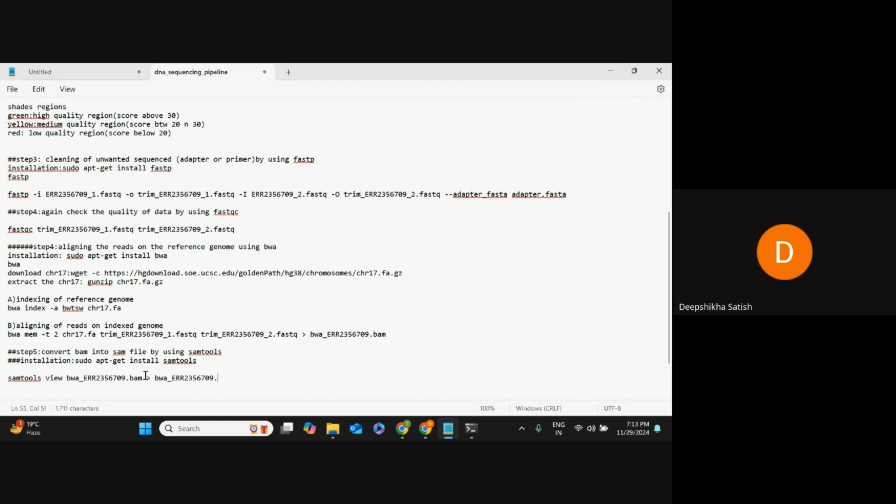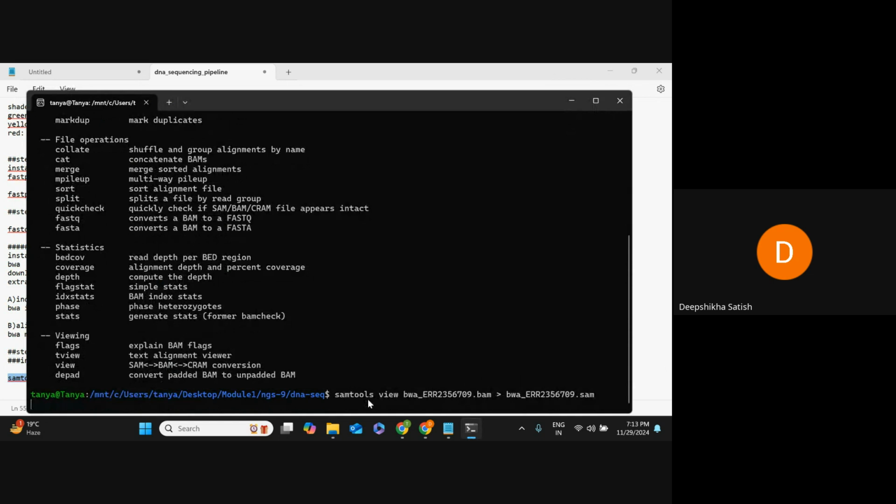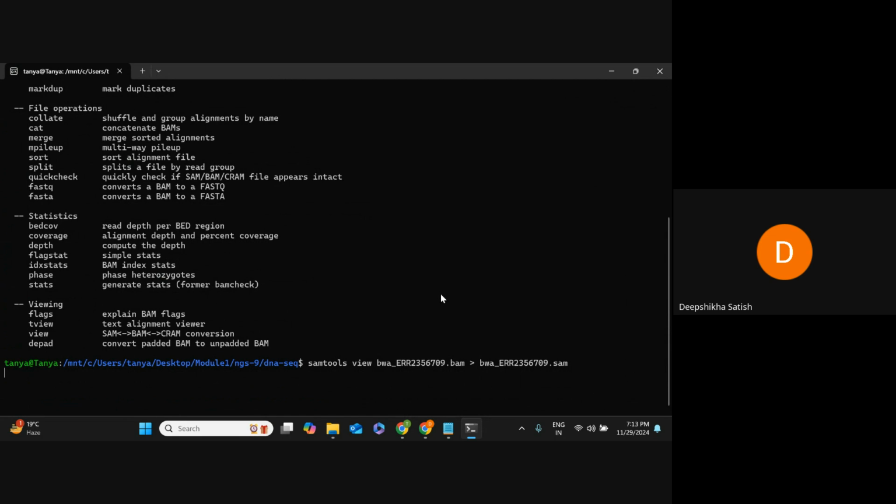I'm going to convert this BAM into SAM. So this is the samtools view option I'm using. This is my input, which is in the BAM format. Now I'm going to generate the output file in SAM. Clear this command. Now just copy this and run it on the terminal. So you can see I have taken the option from here, samtools view.